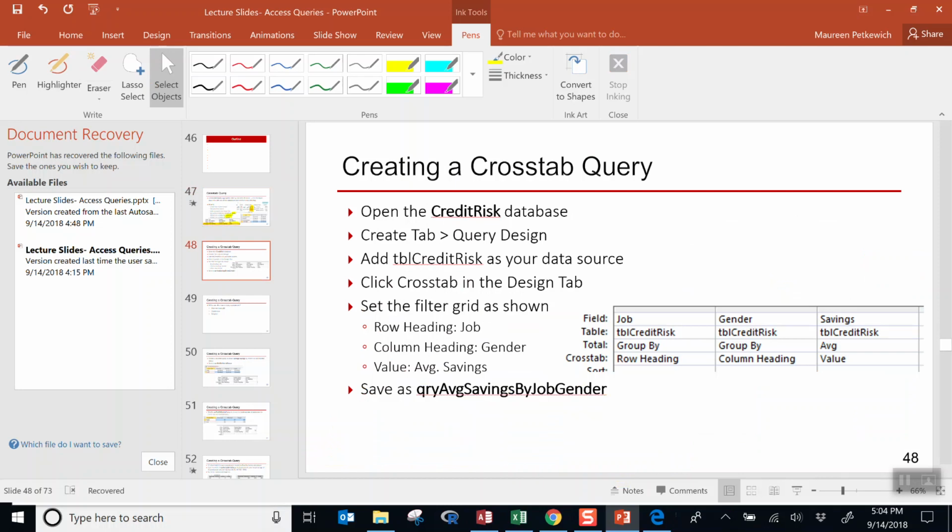We're going to use this time the credit risk database. So you'll want to have that available from the in-class exercise files. And we are going to go into the query design and we are going to create a crosstab query by job and gender. And for those intersections, we are going to show the average savings by job and gender. All right, so let's take a look in Access.